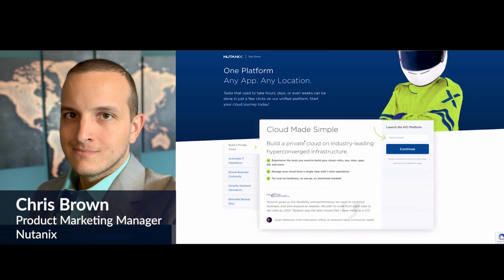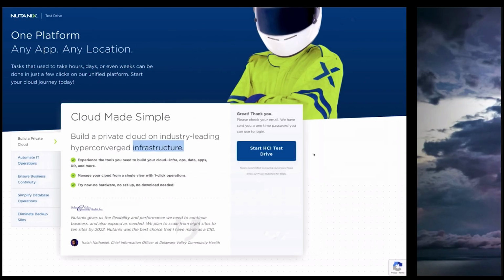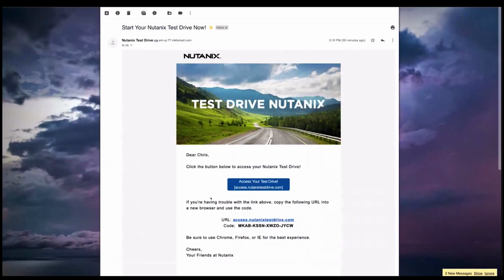Let's get started. Here on the test drive page, we wanted to make it as simple as possible to get in and start seeing Nutanix for yourself. So you simply have to type in your work email. It'll then send you an email with your own personalized link. This link will give you direct access to the Nutanix management interface, Prism Central, as well as providing a code where if the button doesn't work, you can type it in manually.